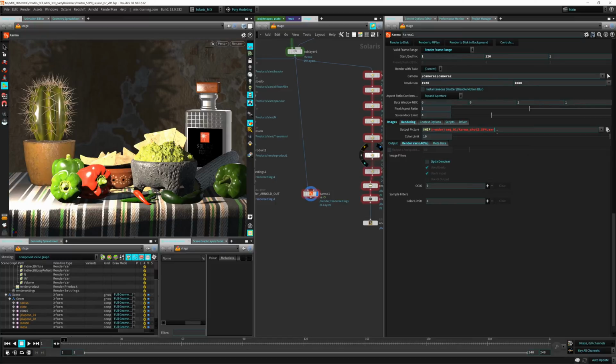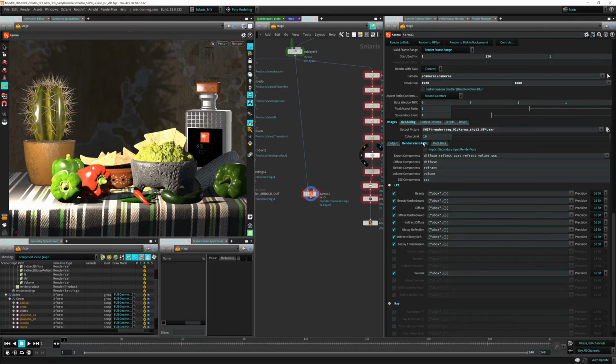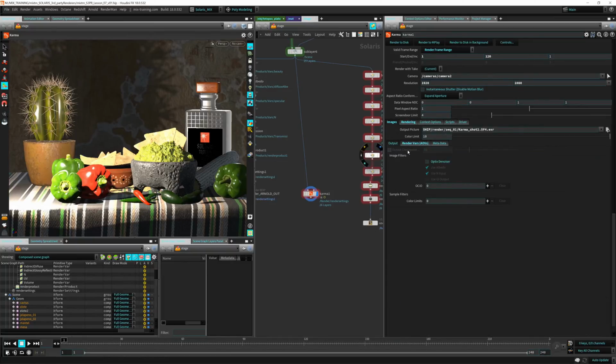Of course, saving to EXR is important because you want to save the render vars to the same file. If you don't use this, you're not going to be able to save the render vars. Other things you need to consider, as I mentioned, are setting your camera correctly and your resolution, and that's it.